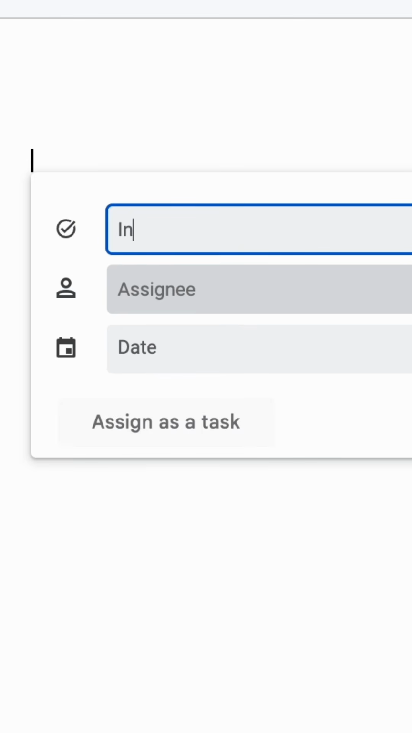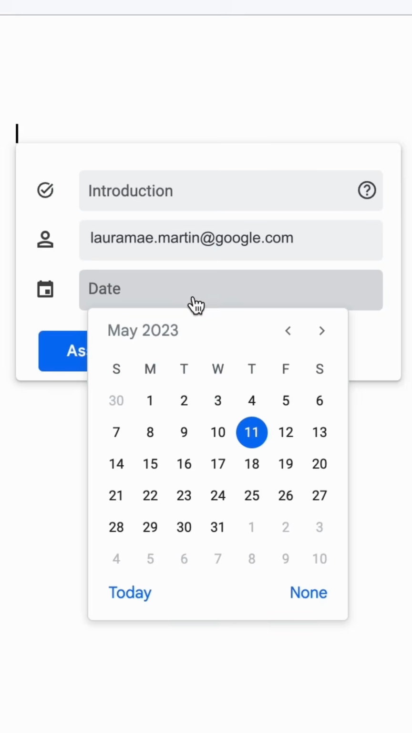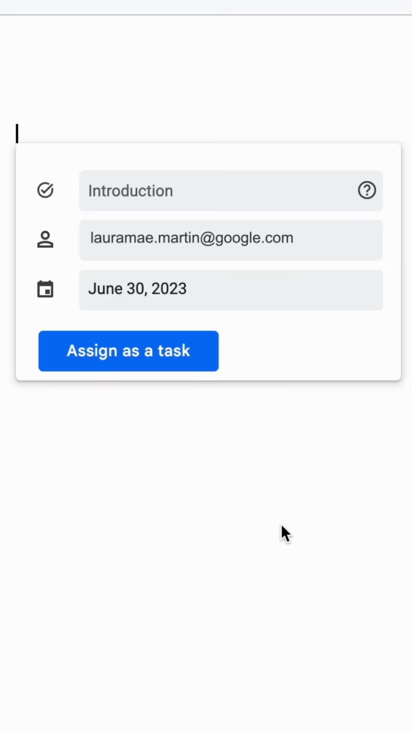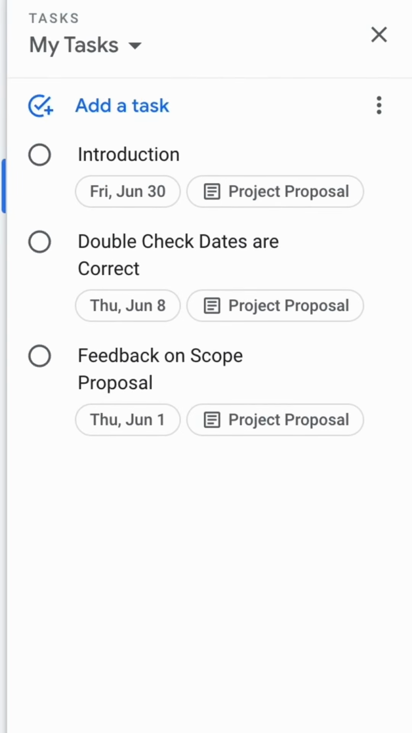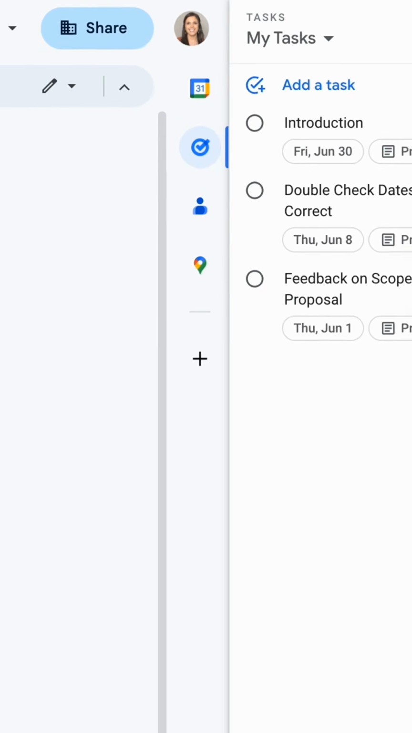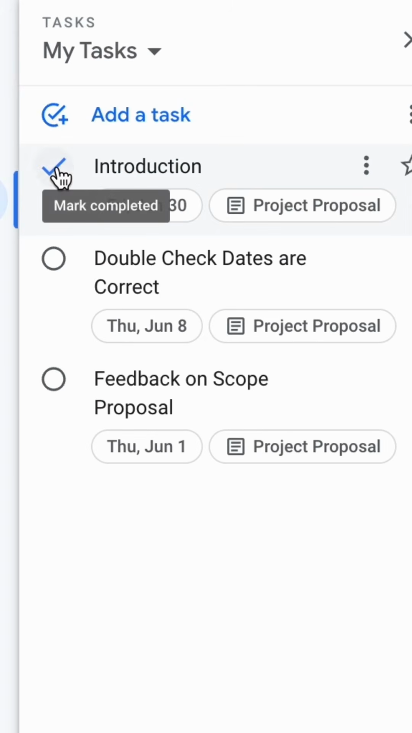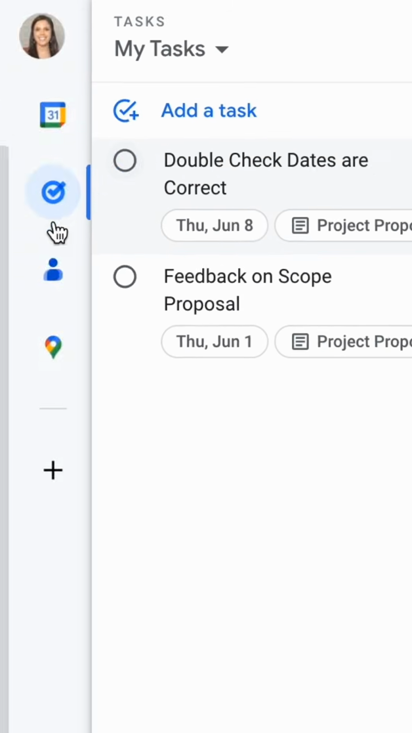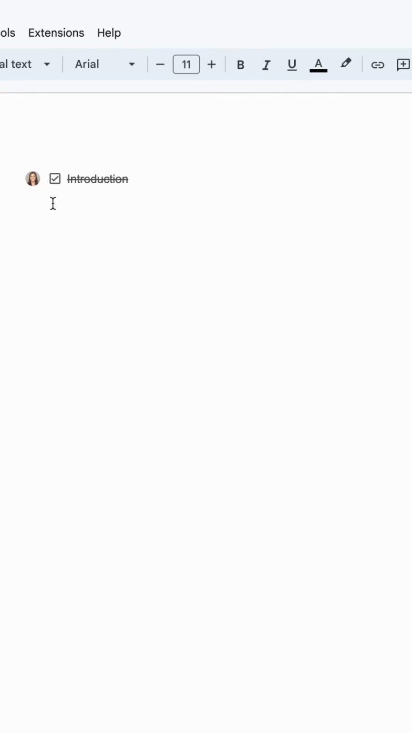From there, you can assign the task to yourself or another person and add a date. The task will link directly back to the document, and the assignee will be notified via email. Assign a task to yourself and it will show up on your own task list. The task can be checked as complete from either your task list or the doc, and its status will be updated in both places.